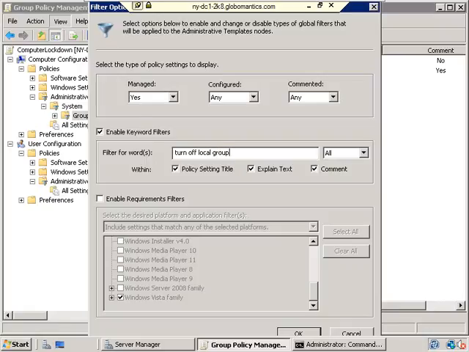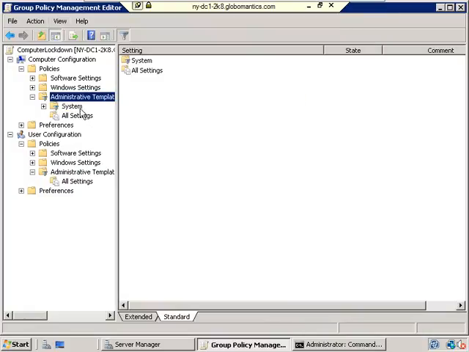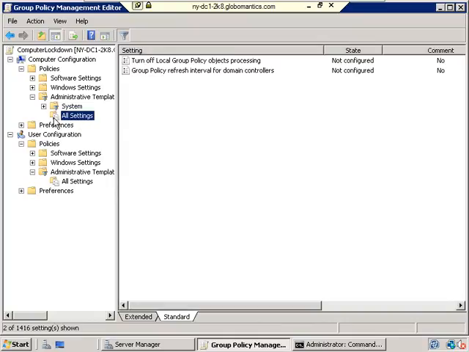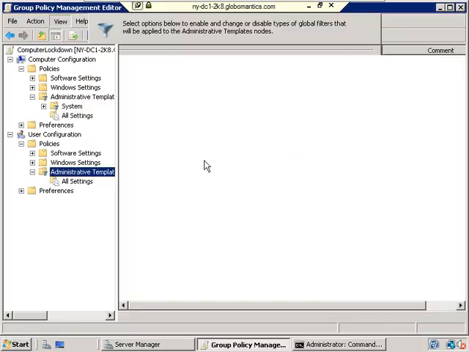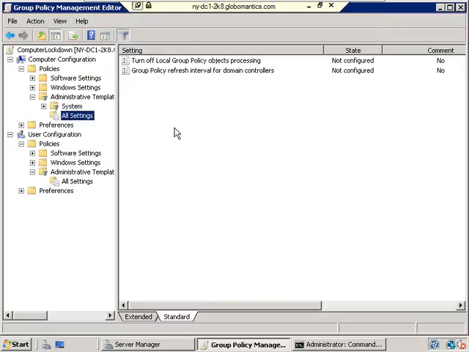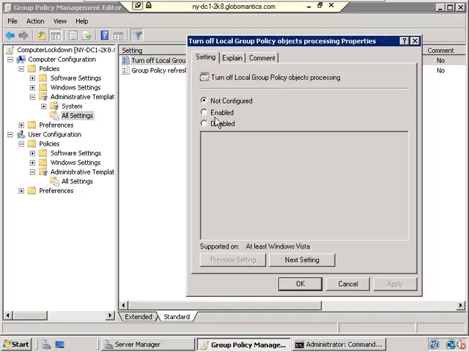I think that should do it for the filter. I'm going to go ahead and filter out here for this one. Yeah, it looks like my filter didn't work very well here. Let's go ahead and try this one again. Turn off local group. There it is. All right, turn off local group policy objects processing. Let's go ahead and select this guy.